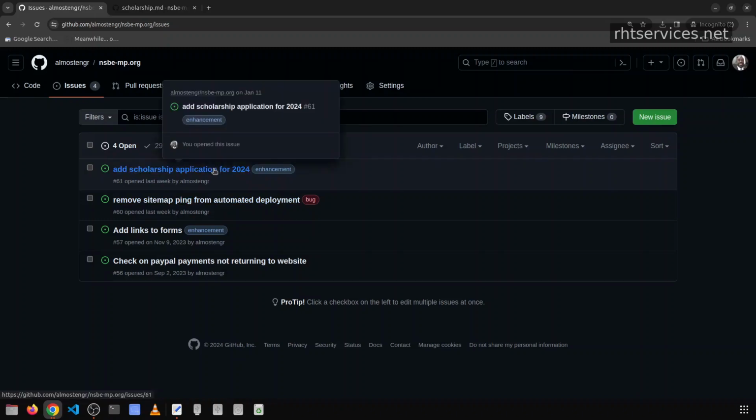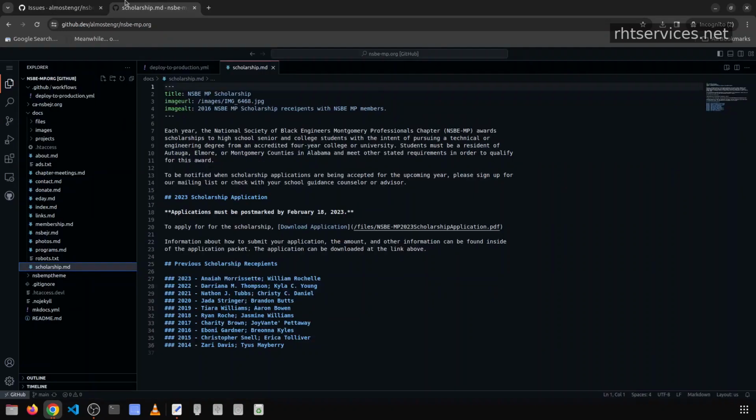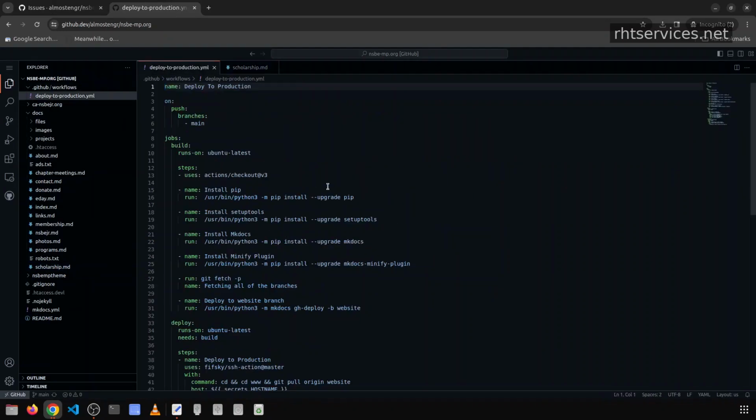So I have two updates that I will be doing as part of this video, one of which is adding the scholarship application, and the other is removing the sitemap ping from the automated deployment. We're going to start with the sitemap ping because it's fairly simple to get rid of.